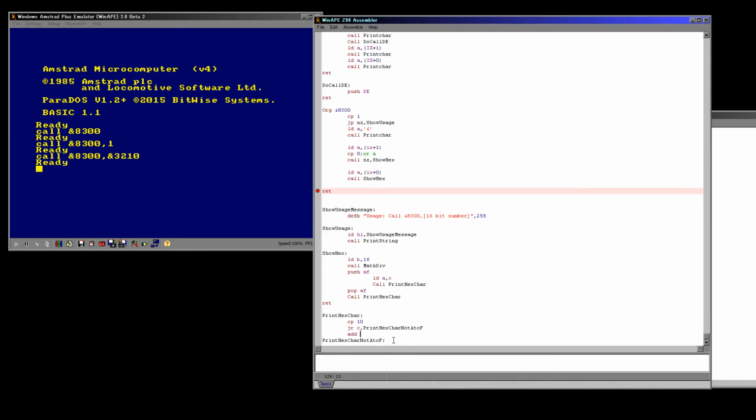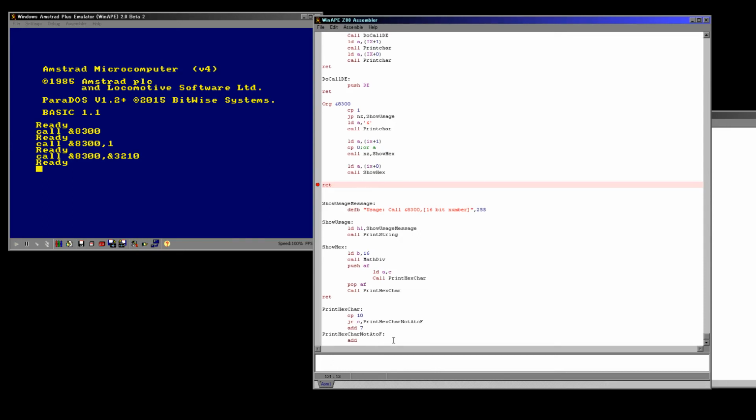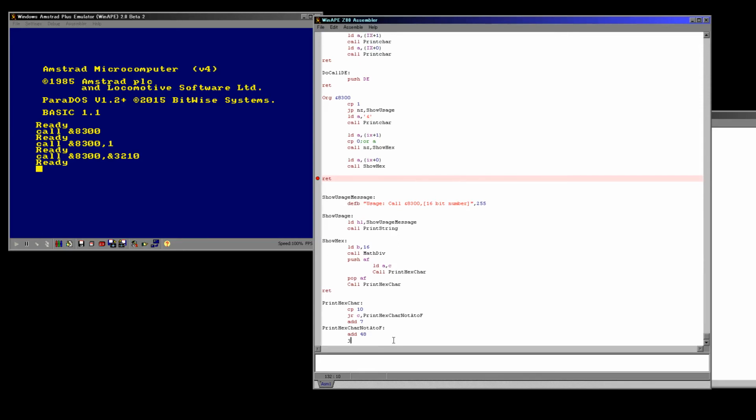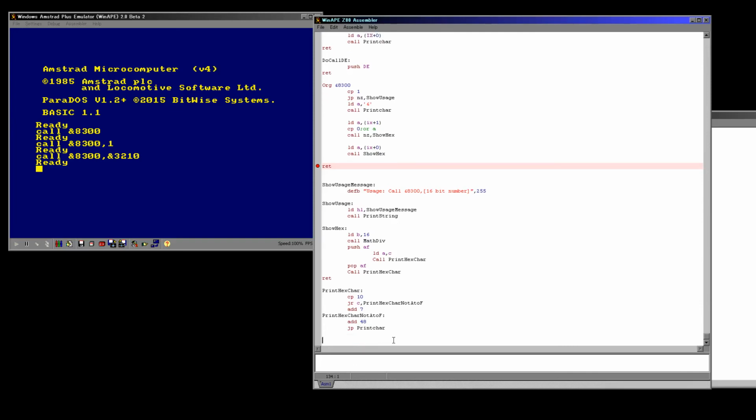And we add 7 here. And here we add 48. And then here we're going to use a jump to print jar, and as I said before, that means it's not going to return, so that's effectively the end of the function. So what does all this mean?